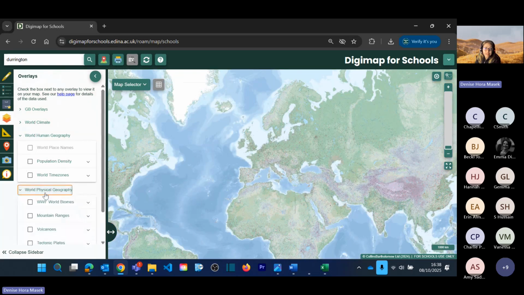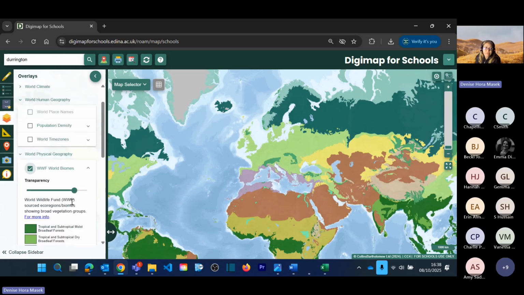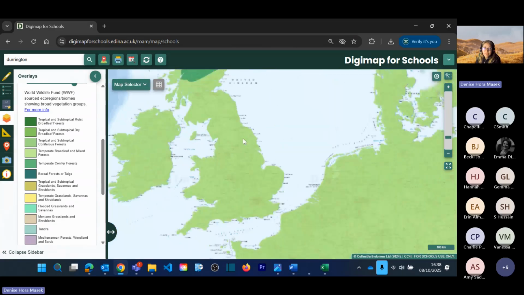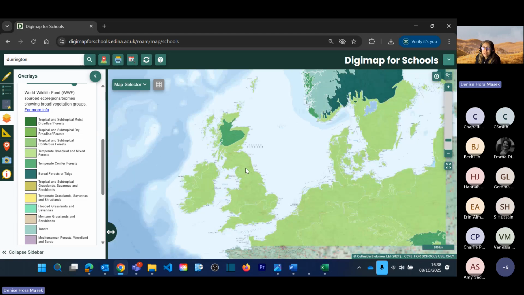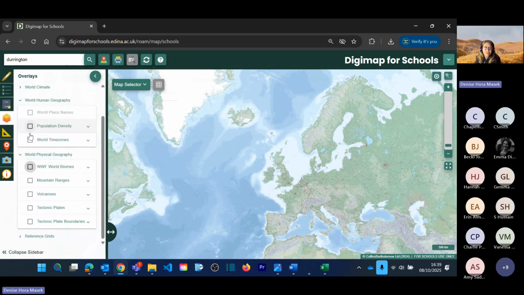And you can also have the physical geography, and that one will show the biomes. If you are studying forests, for example, you can see the different types of forests, and there is again a legend here and you can identify what type of forest is present where. The UK basically will have two main types of forests, and you can discuss with your students what causes them to be different. So that is a good resource for understanding types of forest.